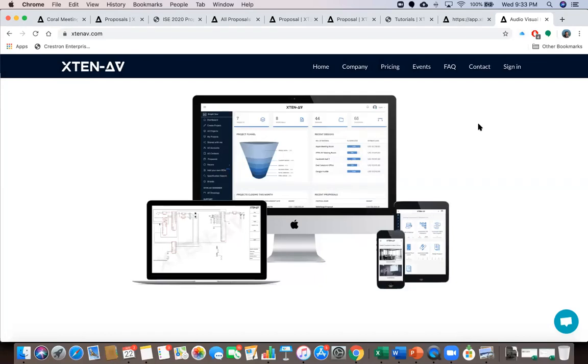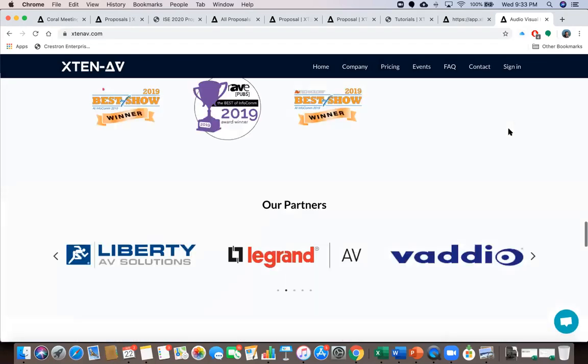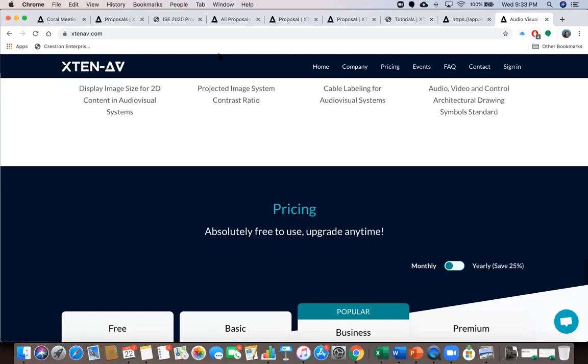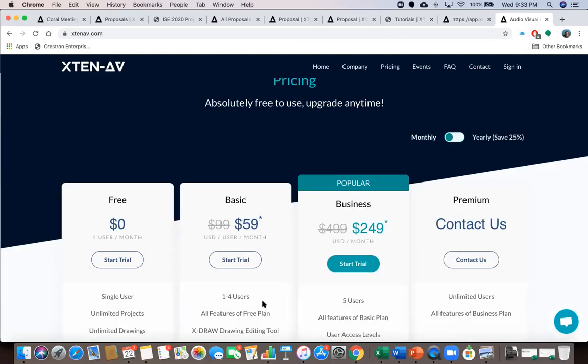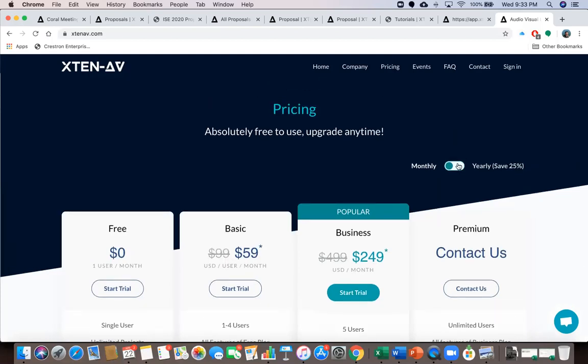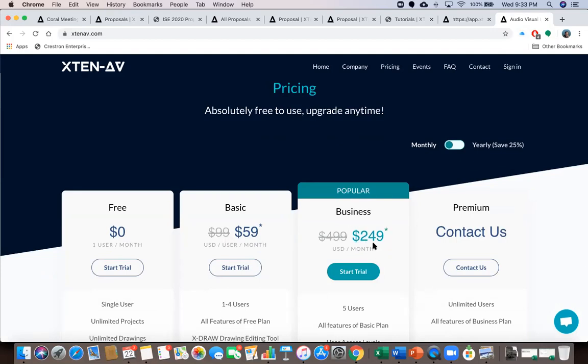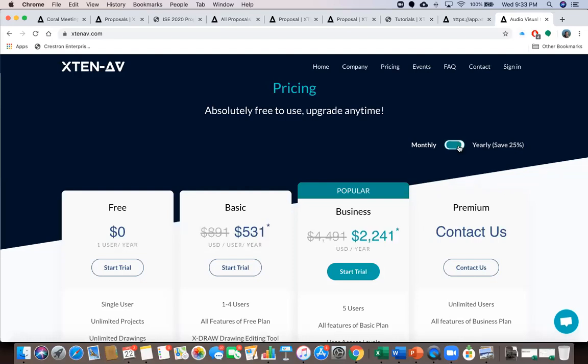So let me show you the pricing. We have the basic plan, which is for individual users for $59 a month. If you pay upfront for the year, you save 25%. For businesses, that is $249 for 5 users. That's only $50 a month. Again, you're getting a CRM, you're getting a drawing software, and you're getting a proposal tool. You would pay separately a lot more on all those different softwares than what you will pay here. And again, no one gives a 25% annual discount.